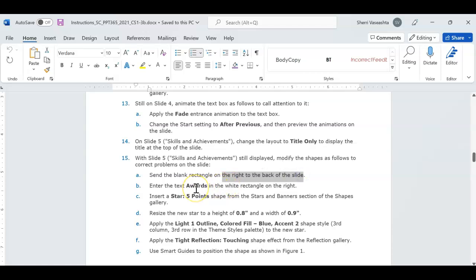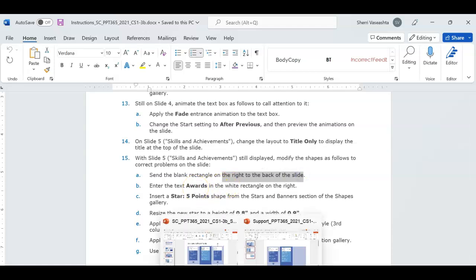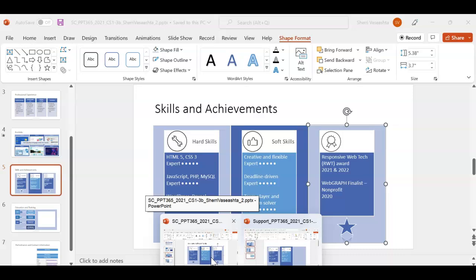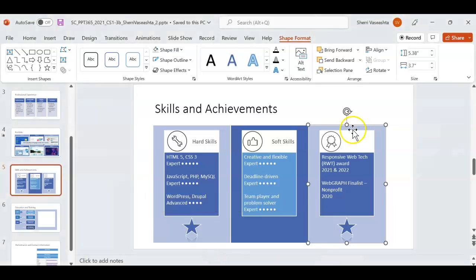And enter the text awards in the white rectangle on the right. Okay. All right, then I'll go back to it. And the white rectangle is up here. Awards. Okay. Insert a star or 5-point shape from the stars and banners section of the shapes gallery. Okay.